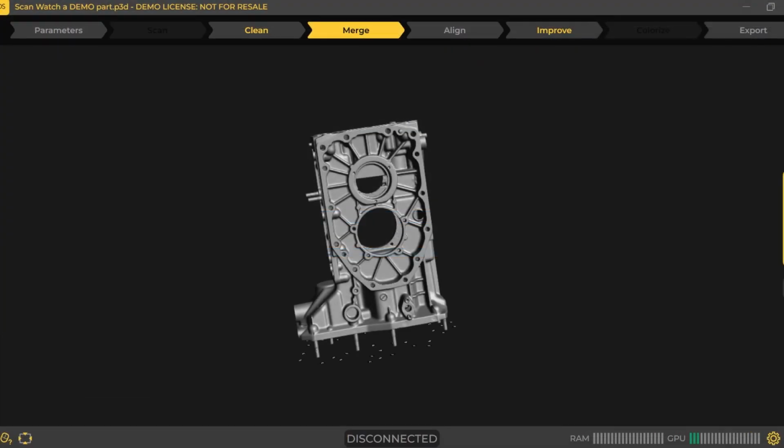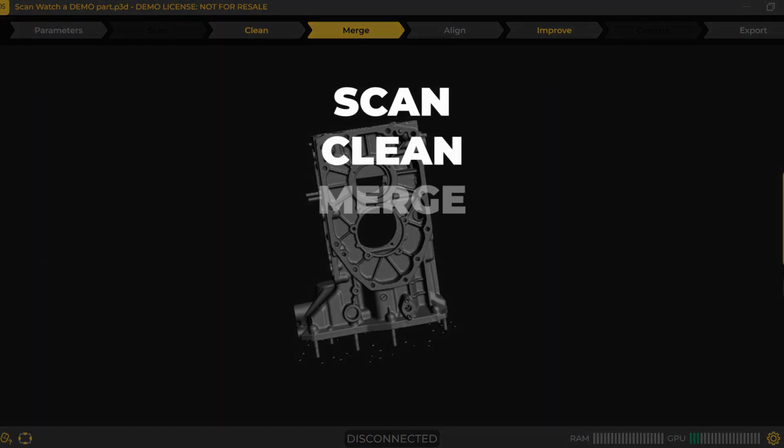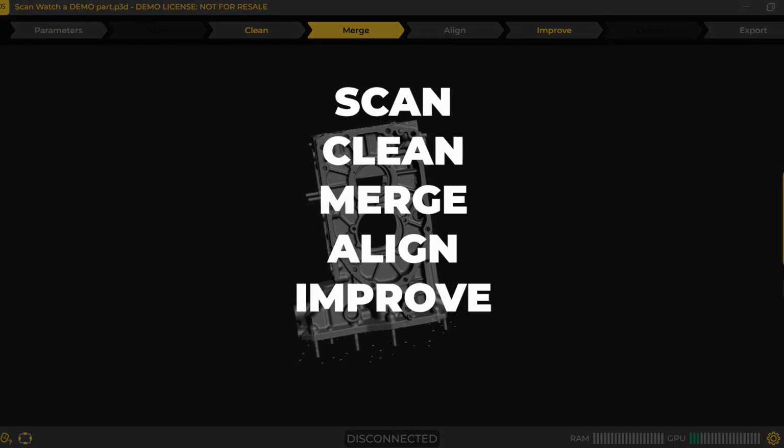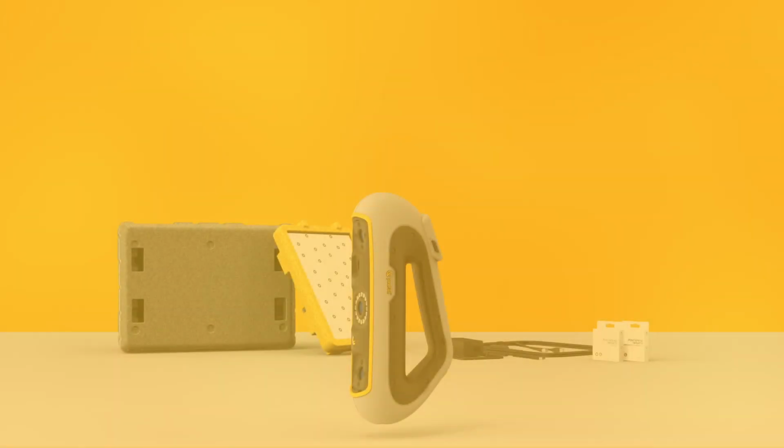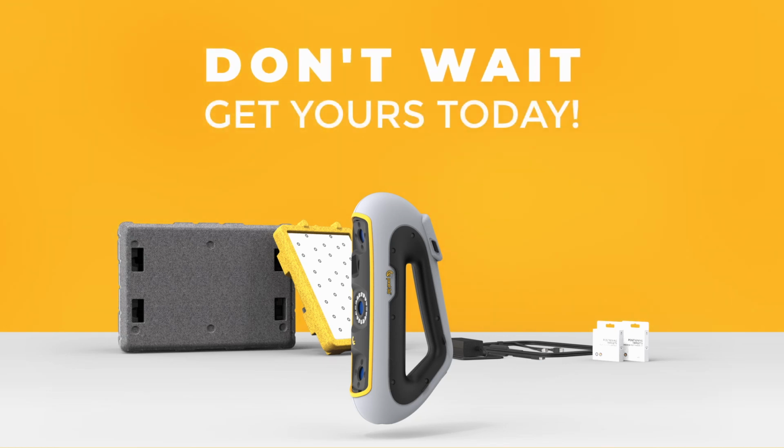As we saw with the PL3, we can scan, clean, merge, align, improve our mesh, send it to PLCAD, and create all the features that we need for our reverse engineering. I hope this video has helped you understand how the PL3 scanner and the software work and how it could benefit you and your projects.